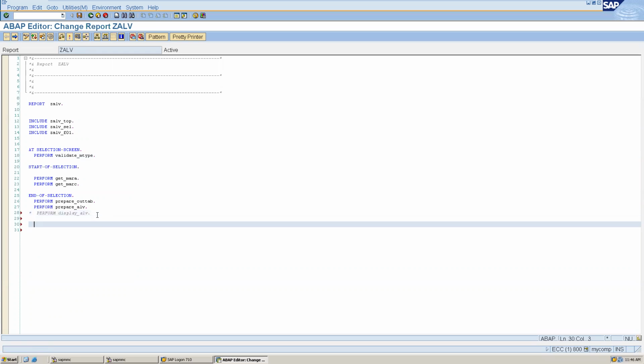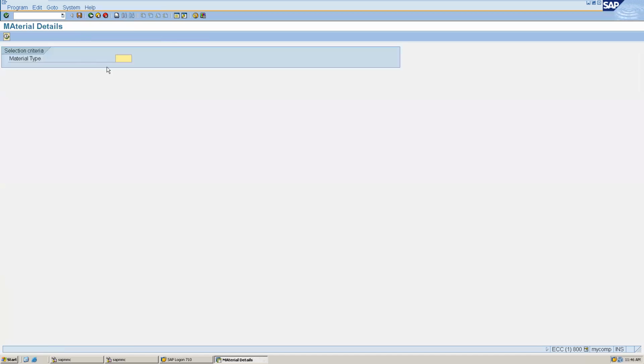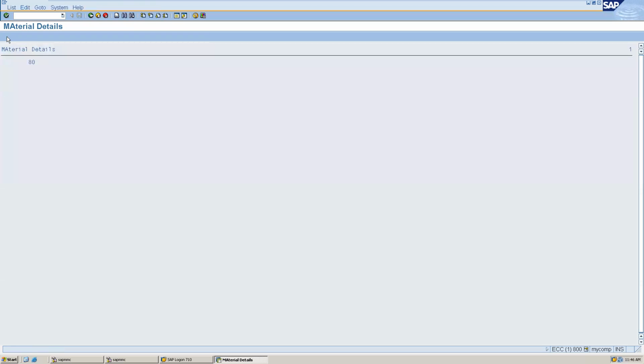And here I'm printing the value of this. Okay, so this is a very simple program we have written. Now I'm executing it. So I'm giving any material type and I'm executing it. So it is printing 80.